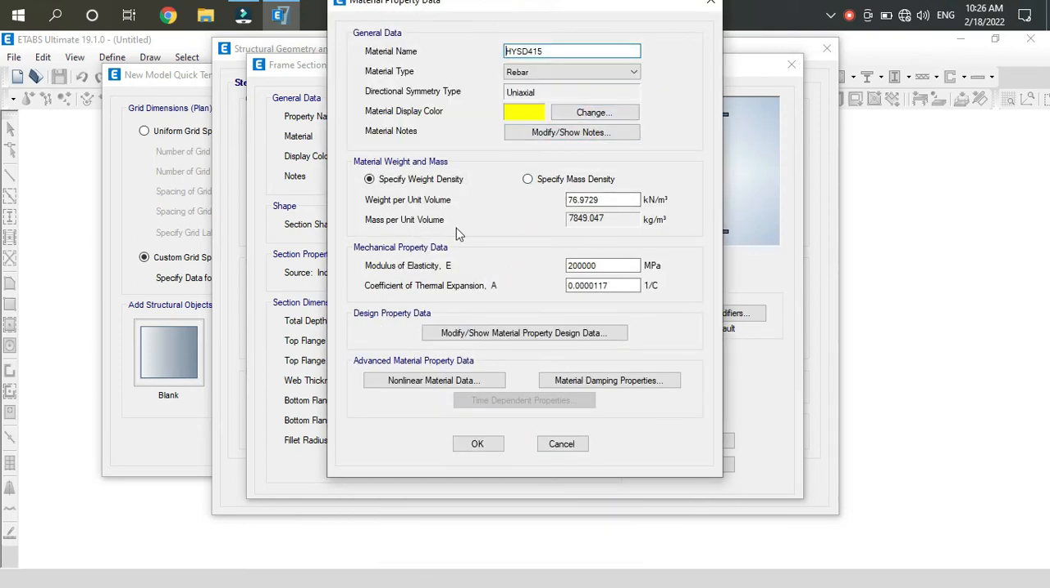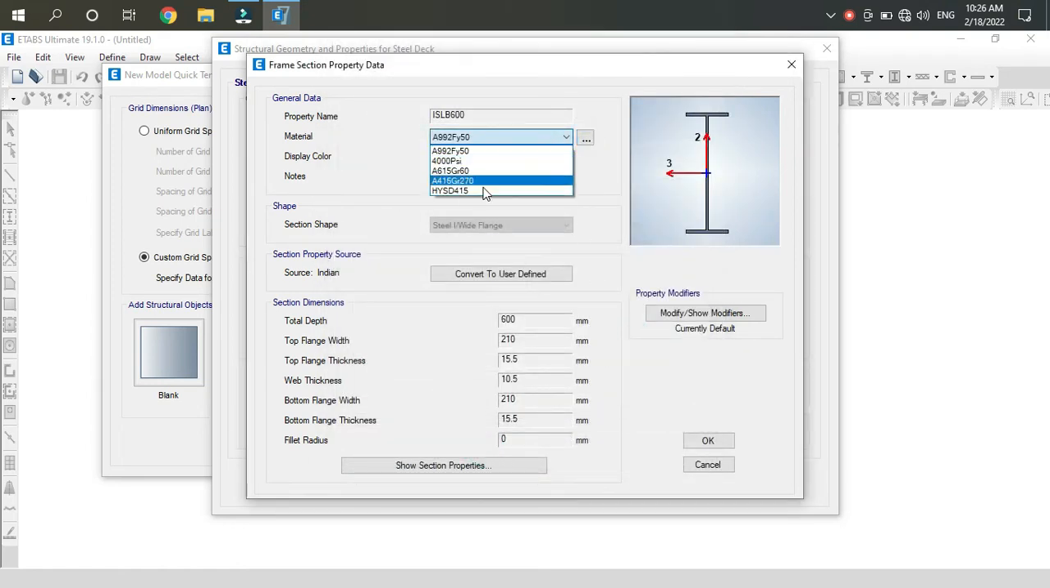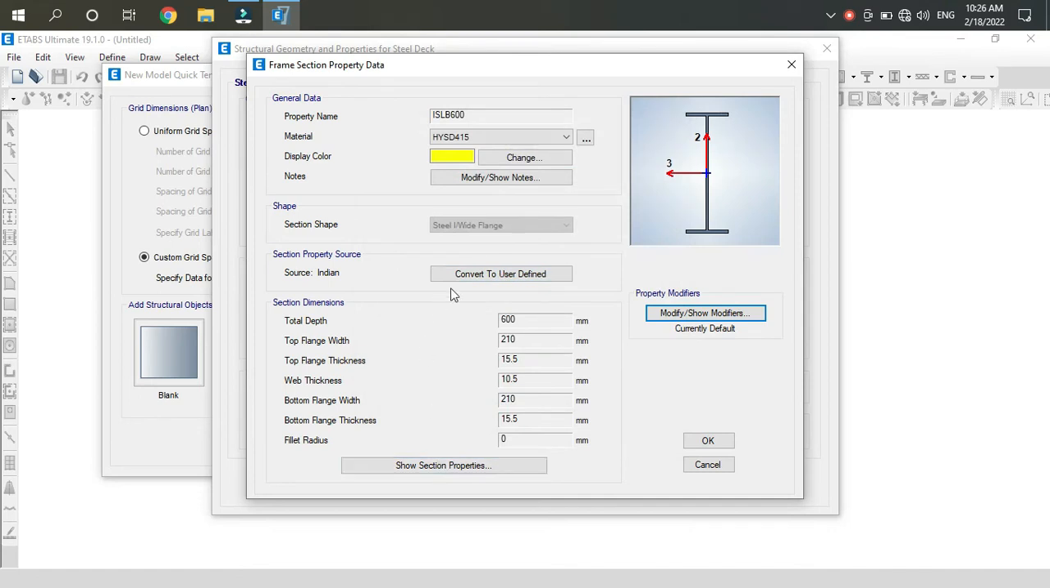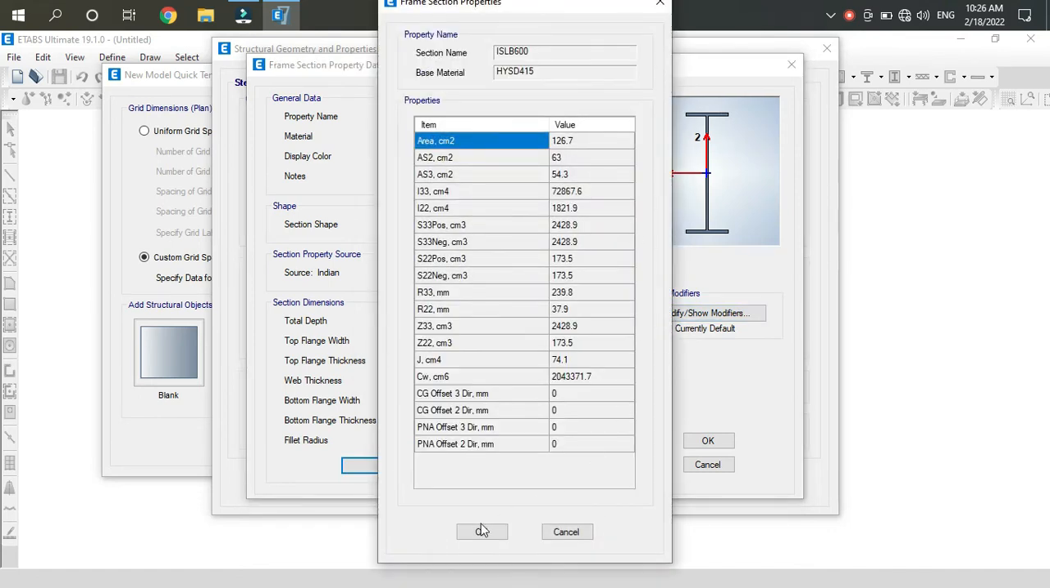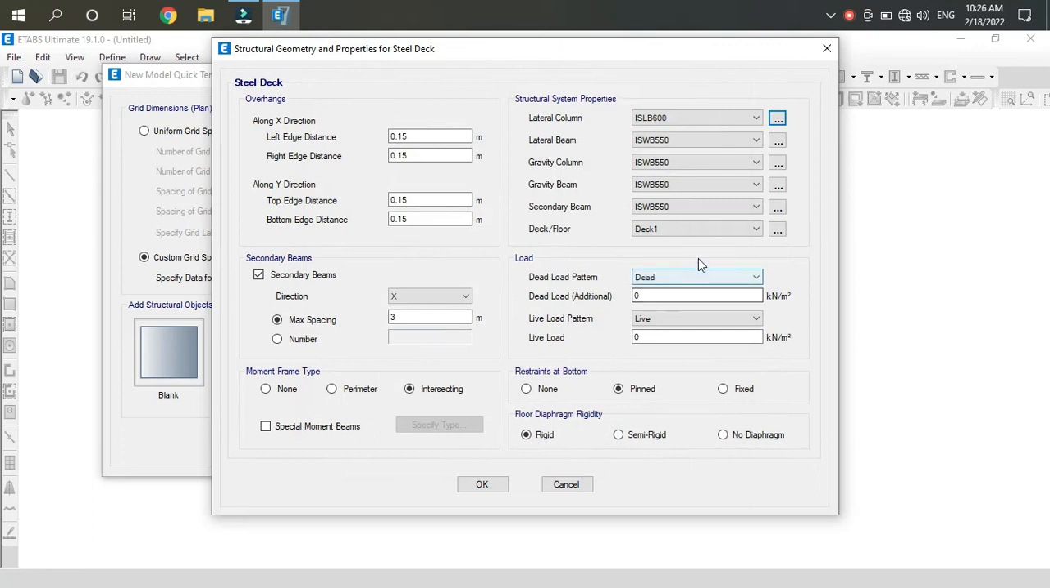These should be the regular parameters. You won't need to change anything. Click on OK. Here we can select our HYSD, right? Here we have some modifications and we can convert it, right? Sectional properties also we can see over here. Click on OK. Click on OK. Like this we can select this, right?